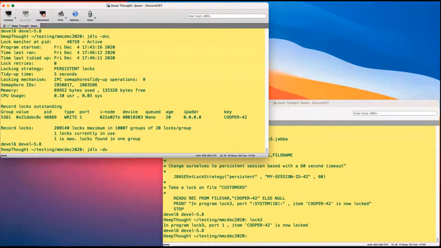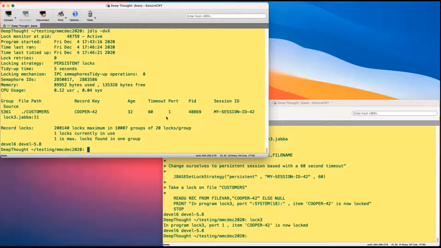We've got a new option to JDLS, X, which shows the extended information. So if we do that, we get a different output. Here we can see the file and the item ID, how old it is and the timeout, and who took it originally, although this is meaningless, it's just for statistics, and what the session ID is. So if somebody wants to unlock that, they've got to have that session ID. The idea is for web applications, you can get that session ID from cookies and so on and know which user it is and then release that lock.